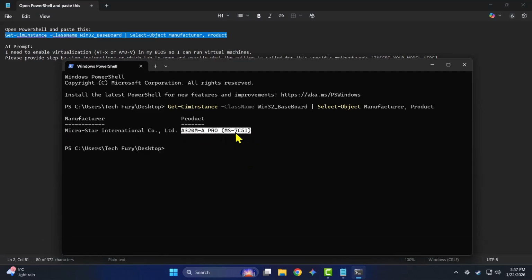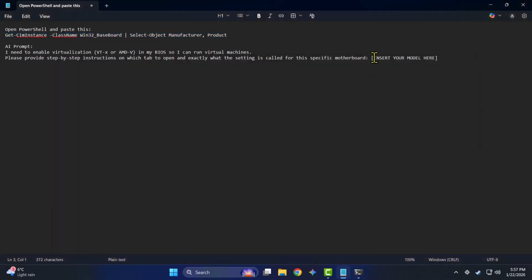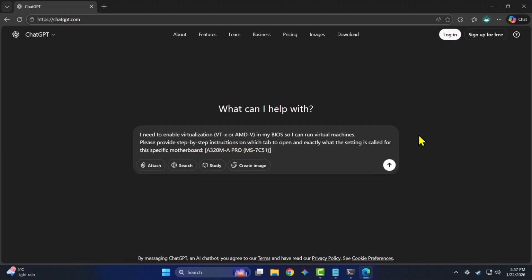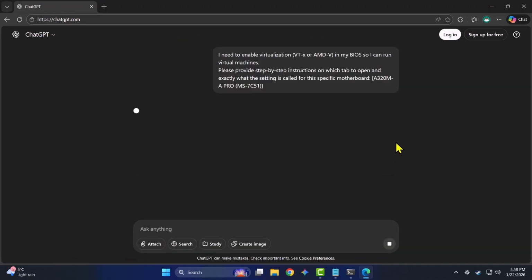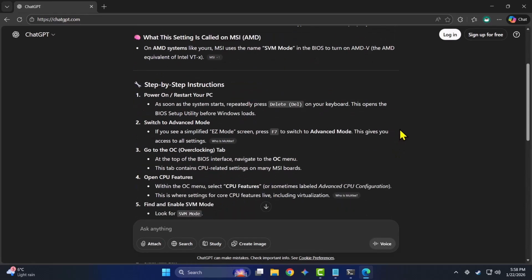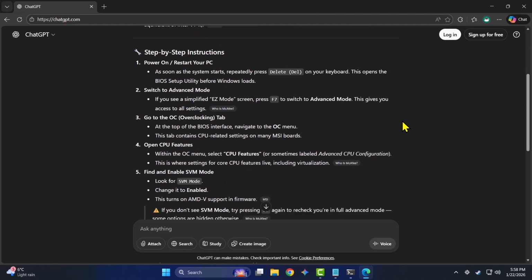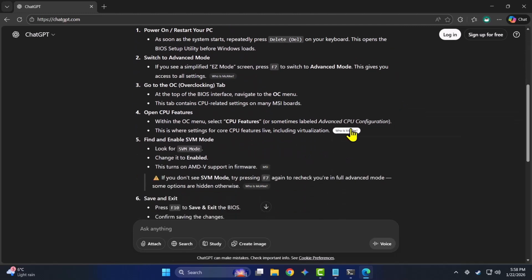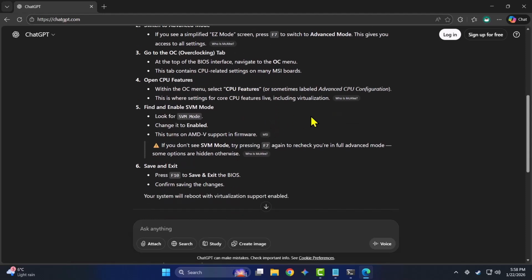Now you can use an AI tool like ChatGPT to get the exact steps for your model. I have given a prompt in the description. Just paste the model number there, copy this AI prompt and paste it into your ChatGPT or Gemini or any AI tool. You press enter, and it will tell you exactly how you can turn on virtualization on your motherboard. After you enable that in your BIOS, Valorant should run fine.